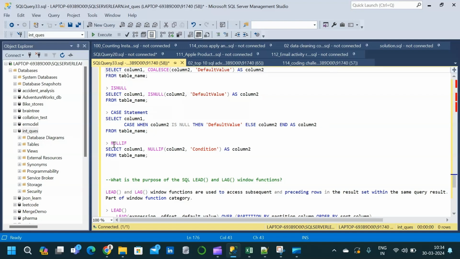And the final function is NULLIF. Select column 1, comma, NULLIF, that is, if column 2 has some specific value, that is the condition. So if the column 2 value and the condition match, it will be substituted by null. So this is very commonly used in case of division.